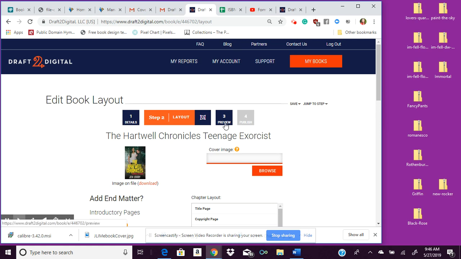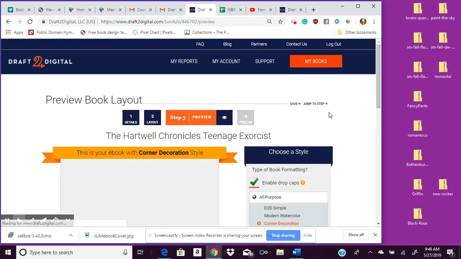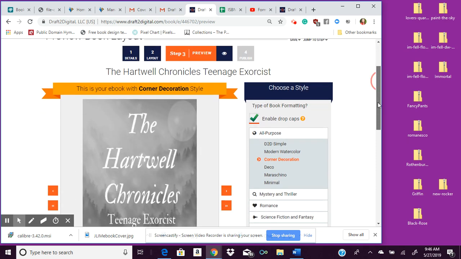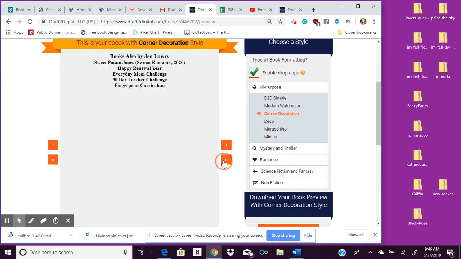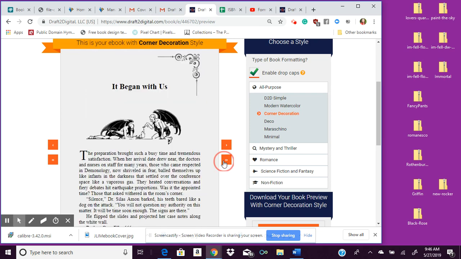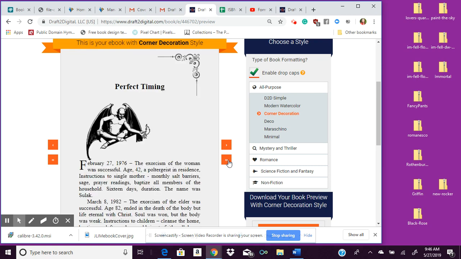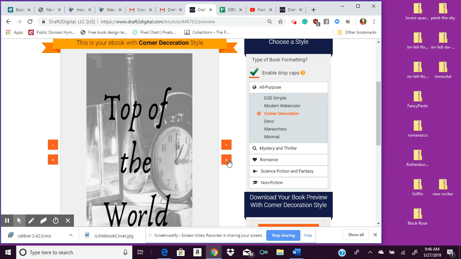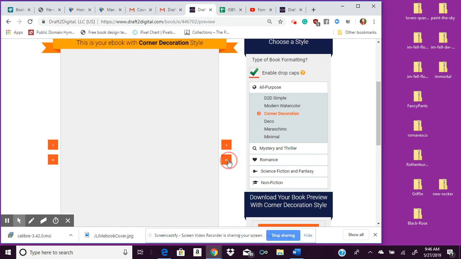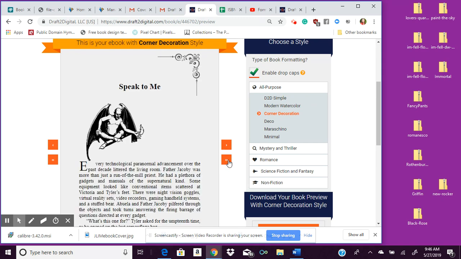So my suggestion to you is to take your book without putting any embellishments in it and go through, let's see, and just choose these that are already set. Okay, so Perfect Timing is in there. Fear Not is in there. On Top of the World. With All My Heart. While There's Breath, Speak to Me. So you see, now I got it to work.